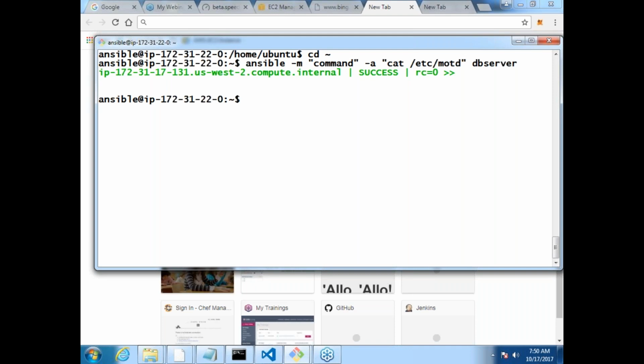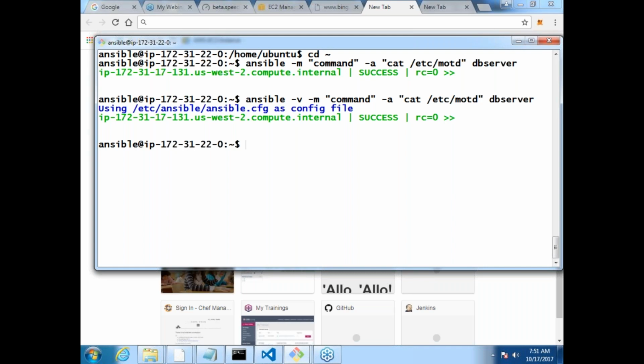So I want to increase the number of logs displayed on the console. I would execute the same command, but add something called minus v. Then it gives me some information saying that it is using this configuration file. Now I want to go one level deeper.